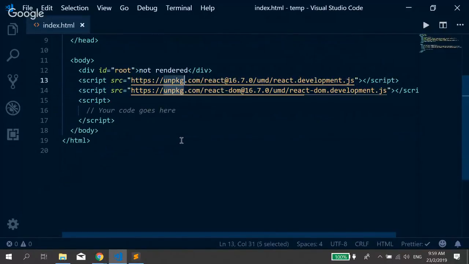is a website that you can use to load any libraries. In here we are loading React. We are loading React version 16.7, and this is the development version. They have a production version as well. So this is the way you can easily play around with the library in a browser.